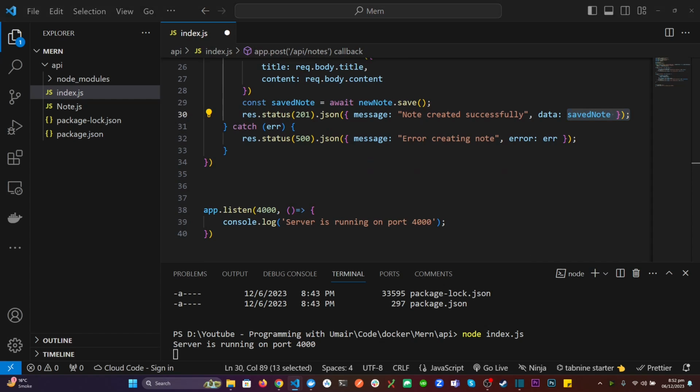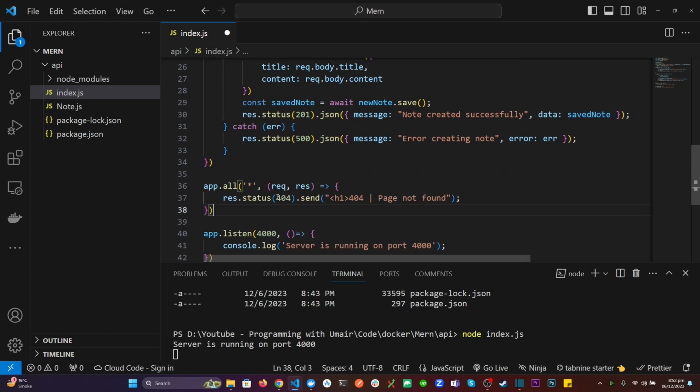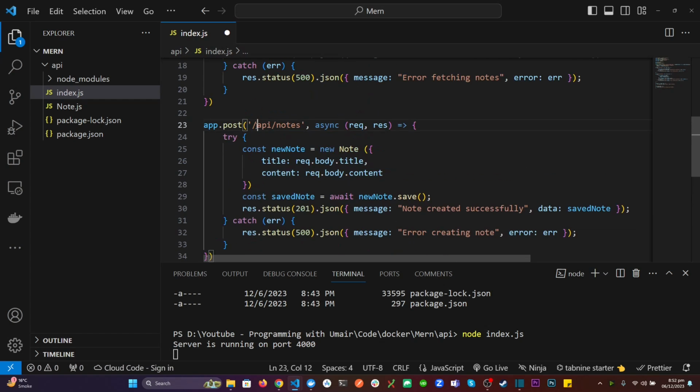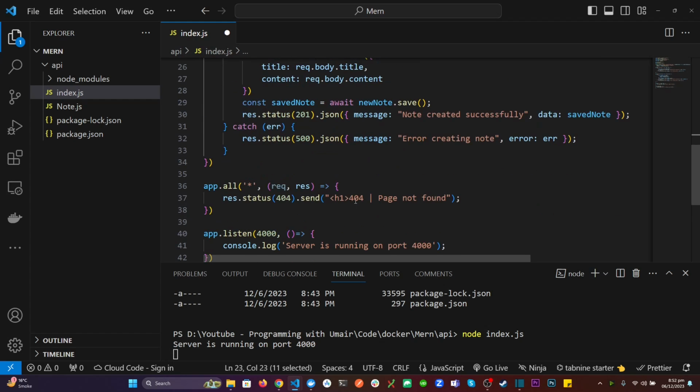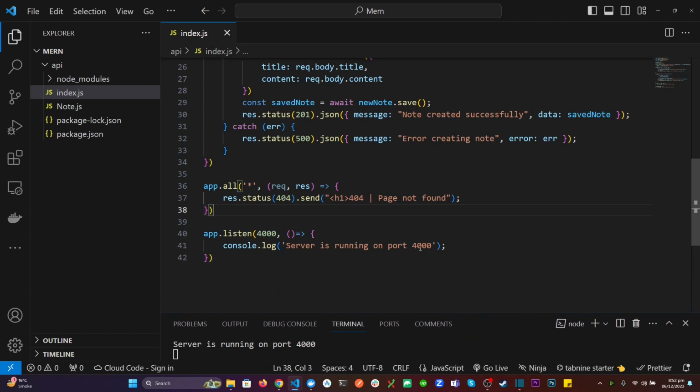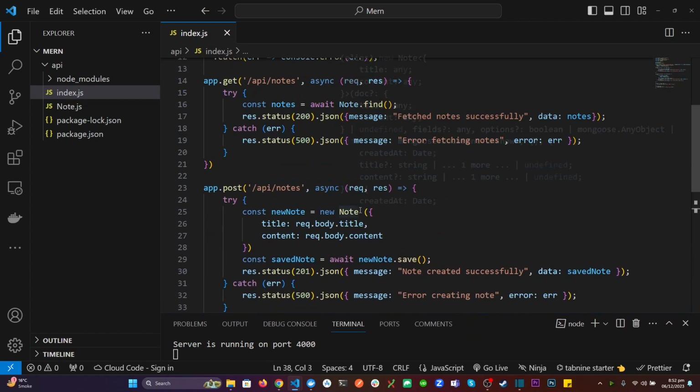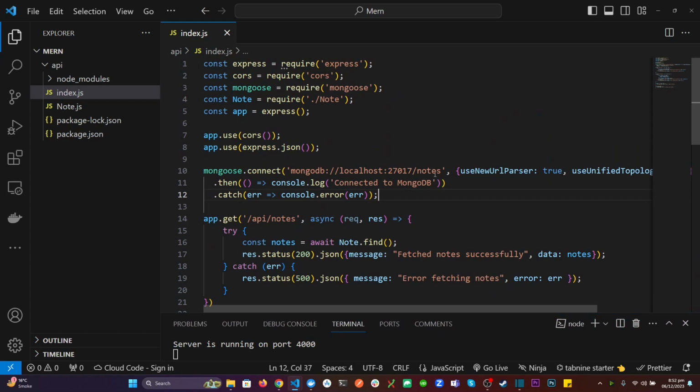All right. And at the end, we can simply add this particular route that will handle the not found route. So any route which is not found, which is other than API slash nodes, we are simply returning 404, that page not found. So we are done with creating a simple small Node Express MongoDB application.